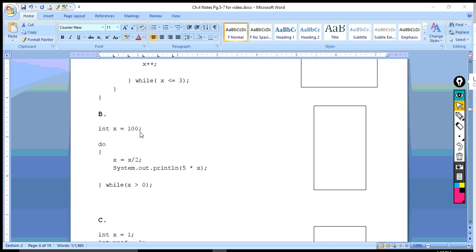Okay, x is right now 100, and so we go into the loop immediately. X is going to be cut in half, which is going to happen a bunch of times. The first time it's cut in half, half of 100 is 50, and then we're going to print 5 times x. Well, 5 times 50 is 250.